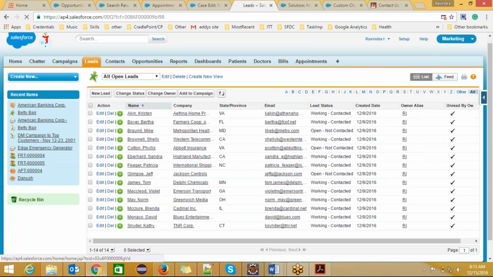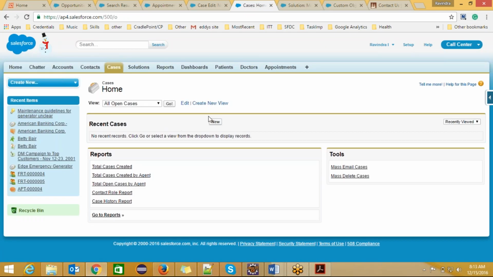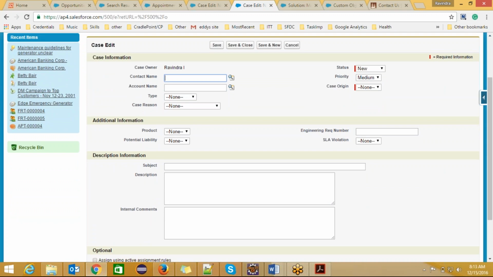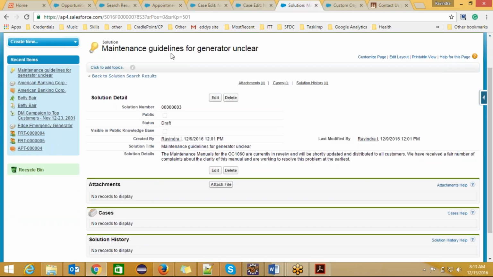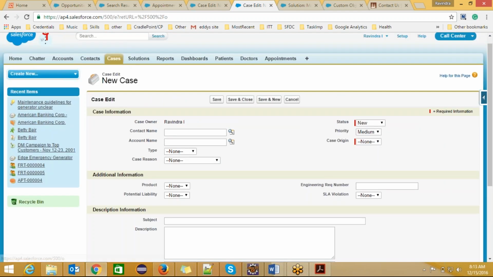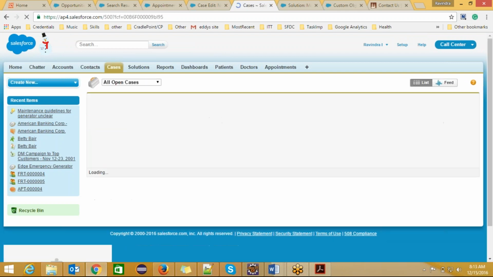The customer is reporting that I am facing some problem with the AC. So what will they be doing? They will just create a case here with this description and try to resolve that through existing solutions. They will go through all existing solutions and try to resolve it. Once it is resolved, they can close that case. If it is not resolved, then they will escalate it to the next level.